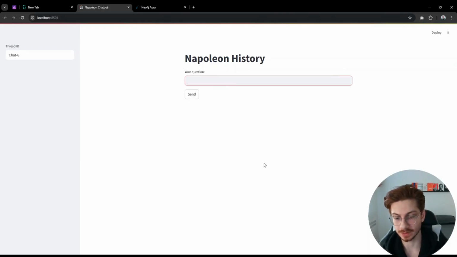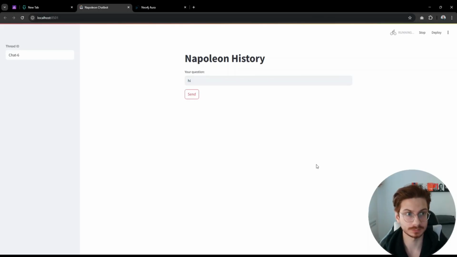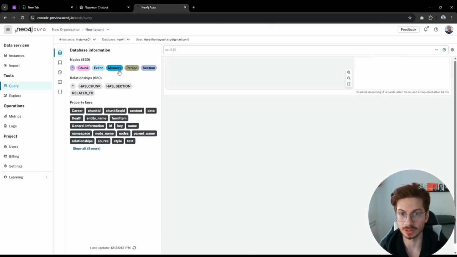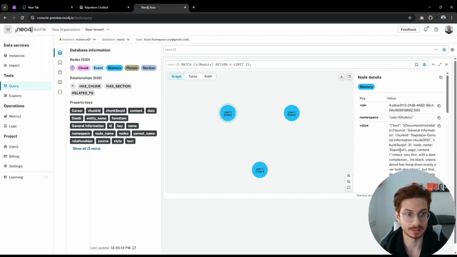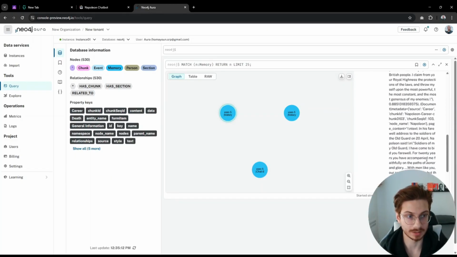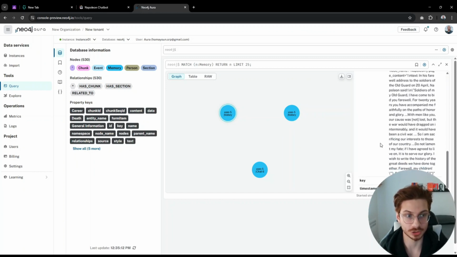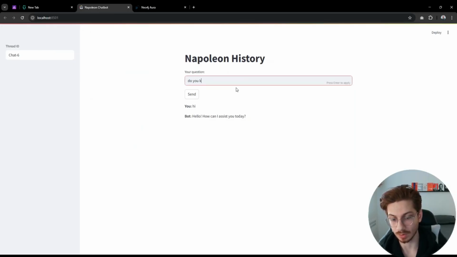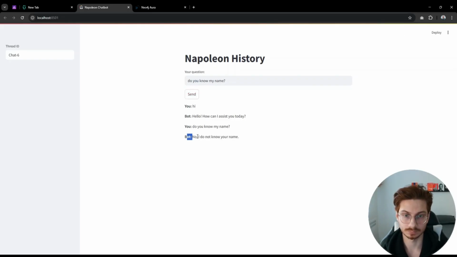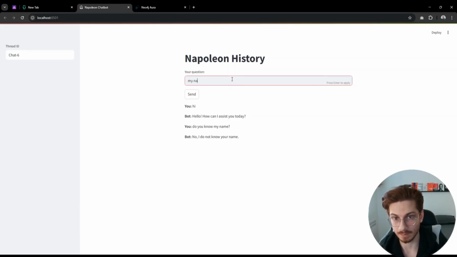And this is our chatbot. Let's start a new conversation. And you can see the response. If we go to Neo4j, you can see the memory: my messages and the response of the AI, which is the tool response along with the structured response. I will go back here and ask, do you know my name? I say, my name is Homayun.